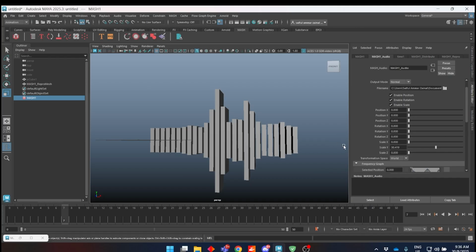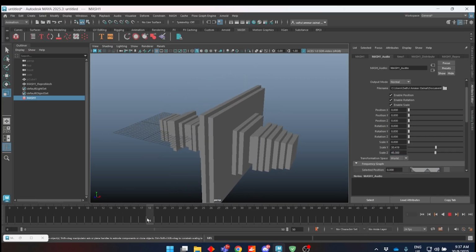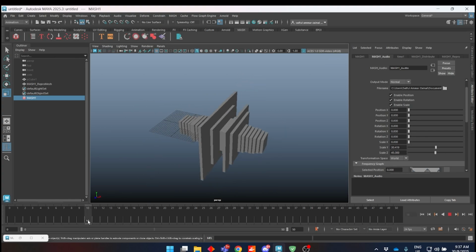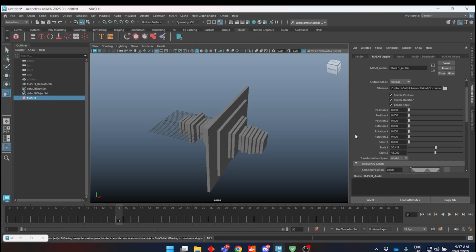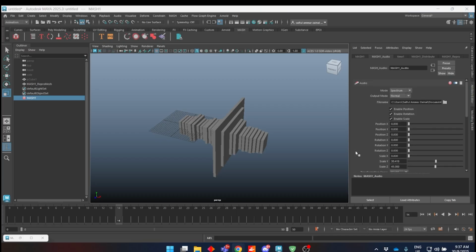Mesh audio. I want to scale Z to 45. You can also change the strength of it, it's up to you. You can feel free to try it first.